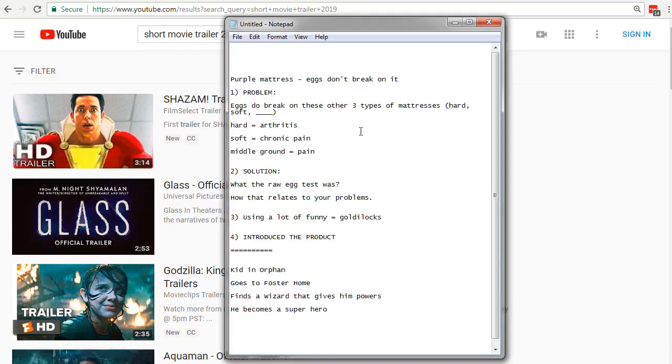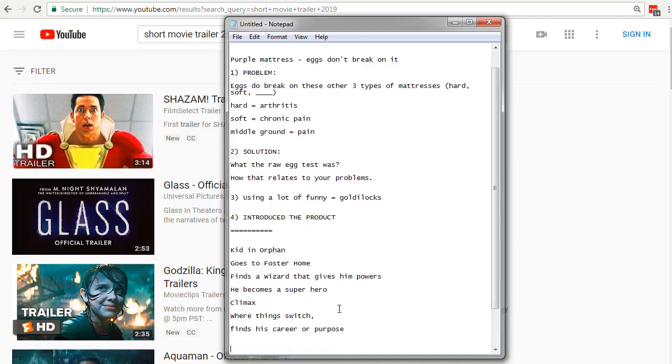You can kind of get an idea of what the highlights are of that movie. So, not really knowing what movies you've watched, I can't really tell you, but I will tell you, jot down the highlights, jot down maybe the climax, where things switch, maybe from where he was foster kid to foster home to bam, he finds his career or purpose, essentially. And just jot those down to get an idea.